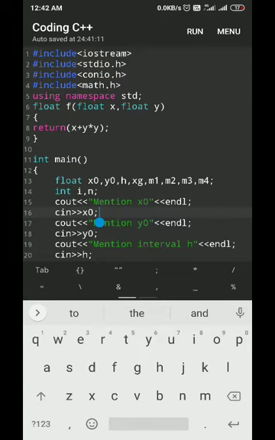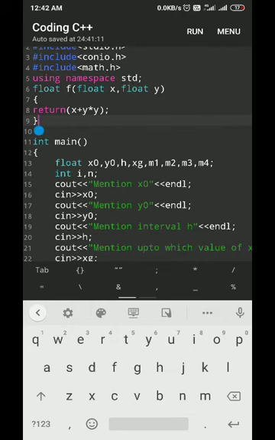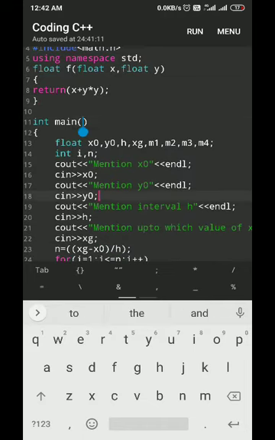Maybe I have put some unnecessary headers, but that doesn't matter. And then we define the function, a float with x and y. This is the function, right? And the function here is x plus y square. The function is already written and done. I hope you understand it now. Now we start in the main function.